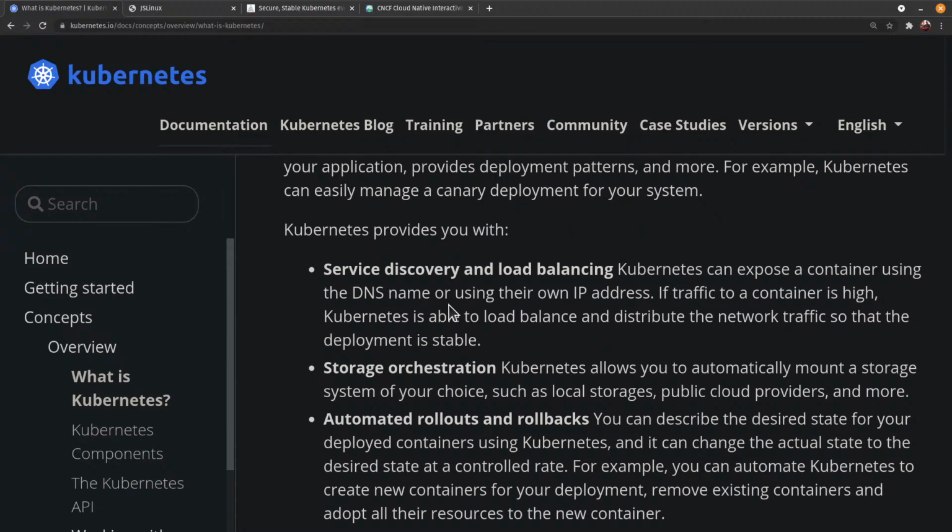Kubernetes provides you with service discovery and load balancing. Kubernetes can expose a container using a DNS name or using an IP address. If traffic to a container is high, Kubernetes is able to load balance and distribute that traffic over the network so the deployment is stable.